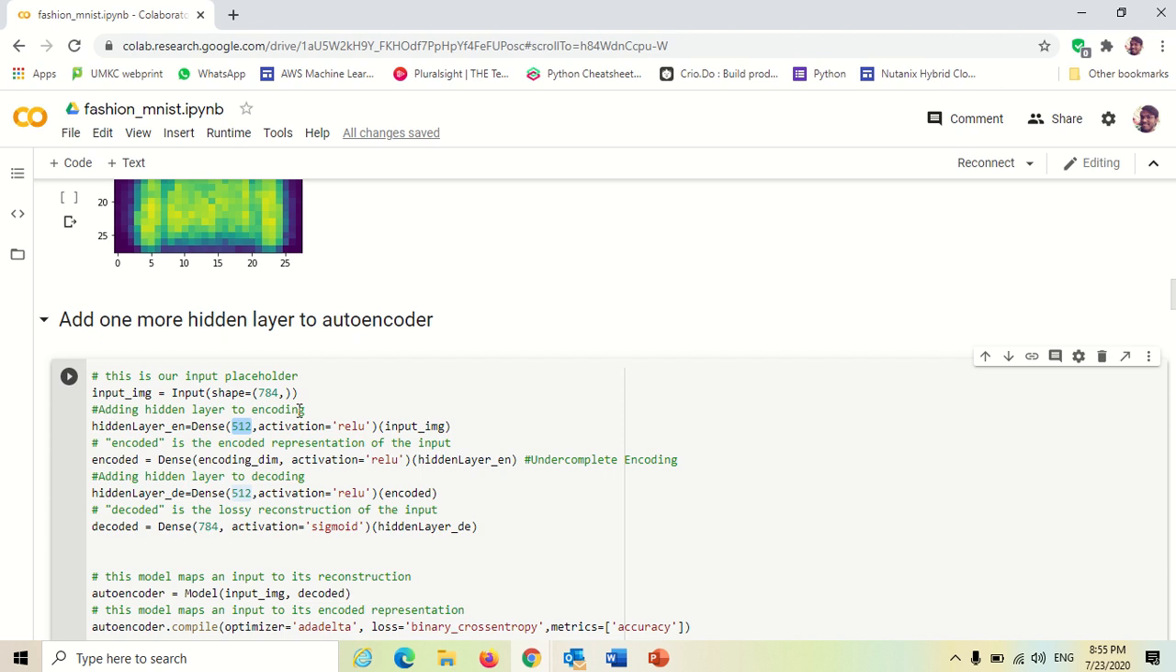As it works, the code would be in between. As we have added a hidden layer here, we should add the hidden layer in the decoding part too. As it is between input and encoding, it should be between encoding and decoding here. So that is the reason I have added another hidden layer with the same features.